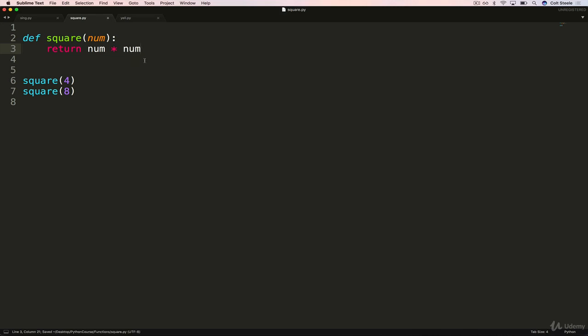And we'll save. And now everything should work. If we square 4 and square 8, everything should be good. The only thing is we are not printing those values out. We're just returning them, but they're not being captured in a variable. So let's just try printing them both, just like this.